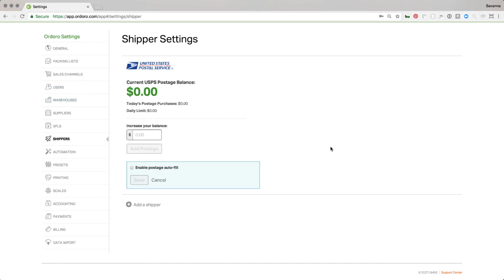Shippers here. So since we entered our warehouse and our card during sign up, we have our USPS account here. Right here, you'll see daily limit. Right now it's set to $0. That's for security purposes because I didn't connect a real card. I connected our demo card. So if you did go through that process and connected the demo card instead of a real one, reach out to our support team, or if you just need this adjusted, they can fix that for you real quick.